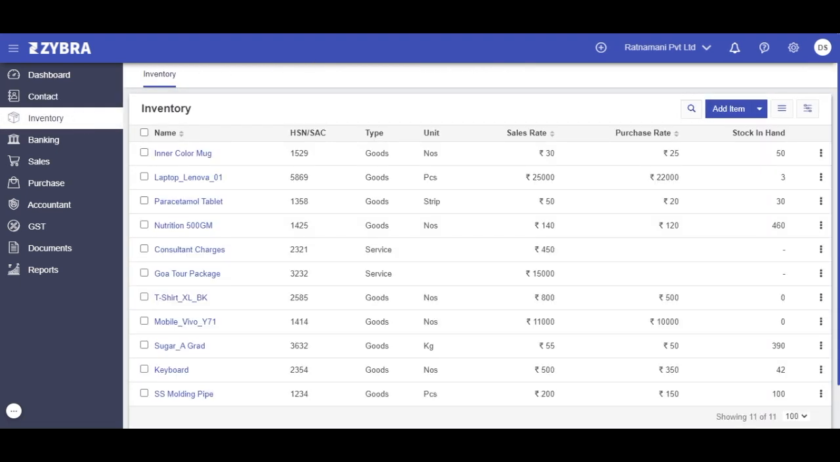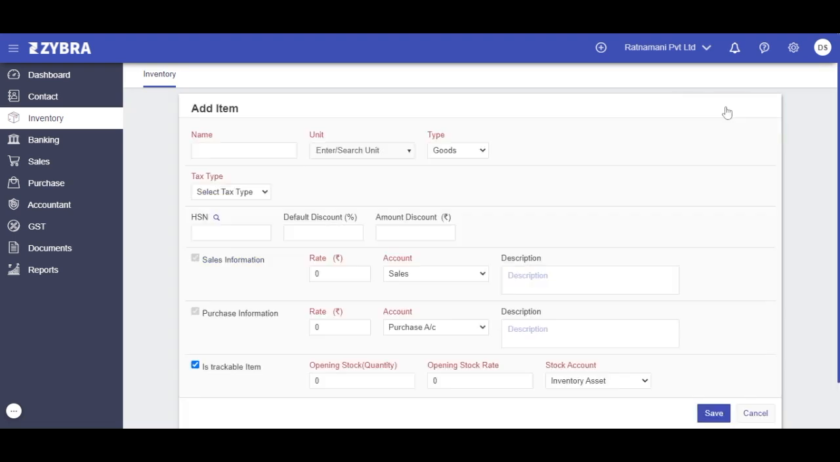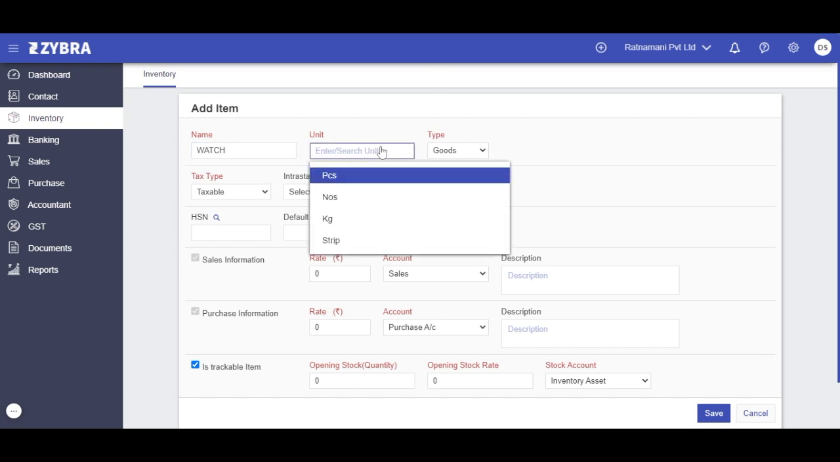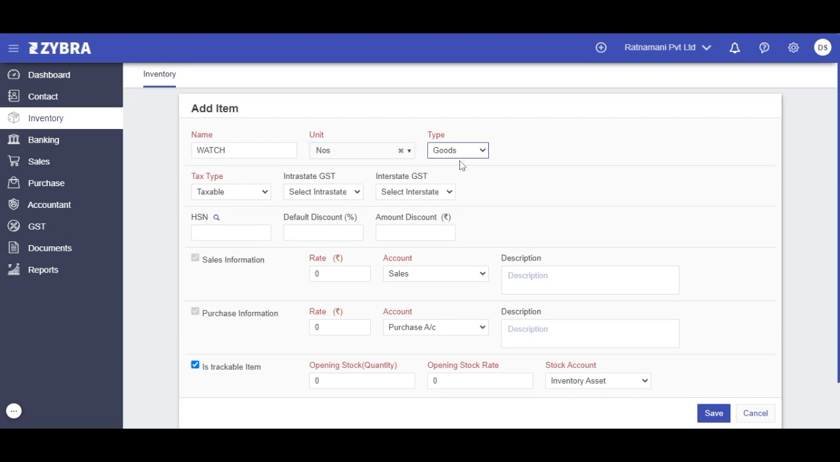Inventory means the goods or services you are providing. If you want to add any good or service in your inventory, you have to click on add item and you will see the format like this. Here the name. You have to write your product name or your service name here. How you are going to sell it, in numbers or pieces, you have to set it here. Type, you have to select whether your product is a good or service from here, and intrastate GST percentage, IGST percentage, you have to select from here.